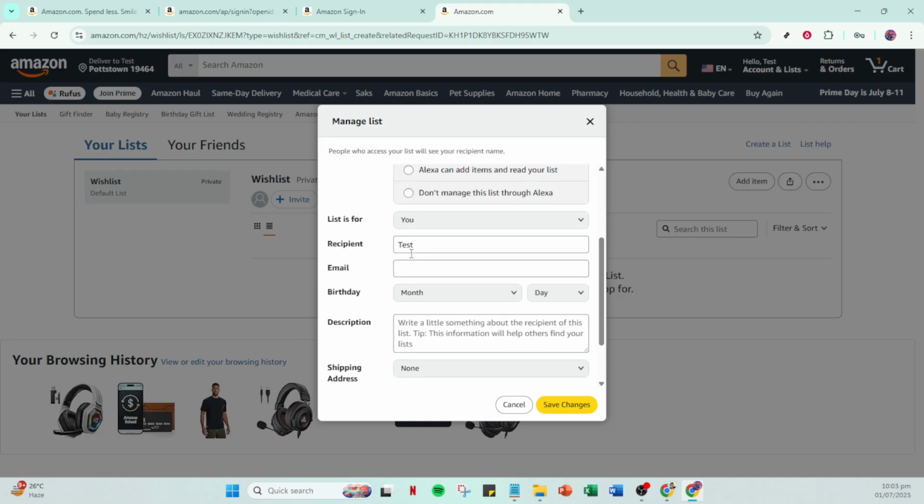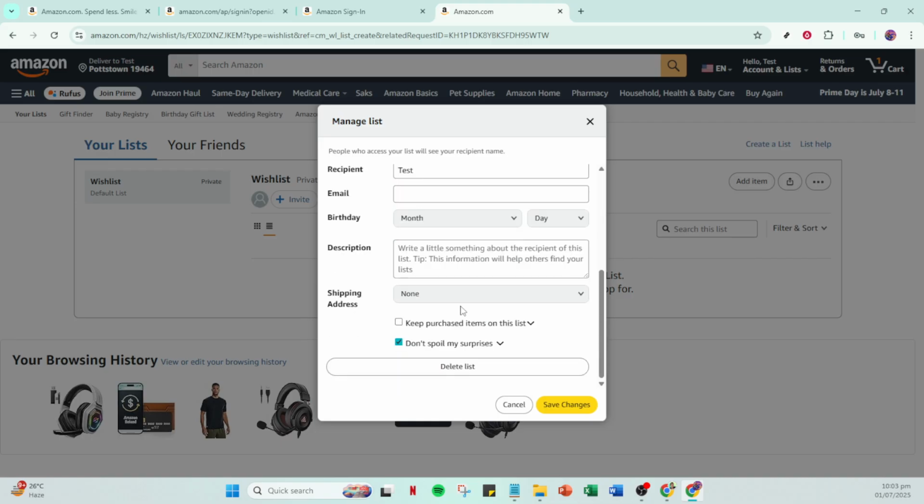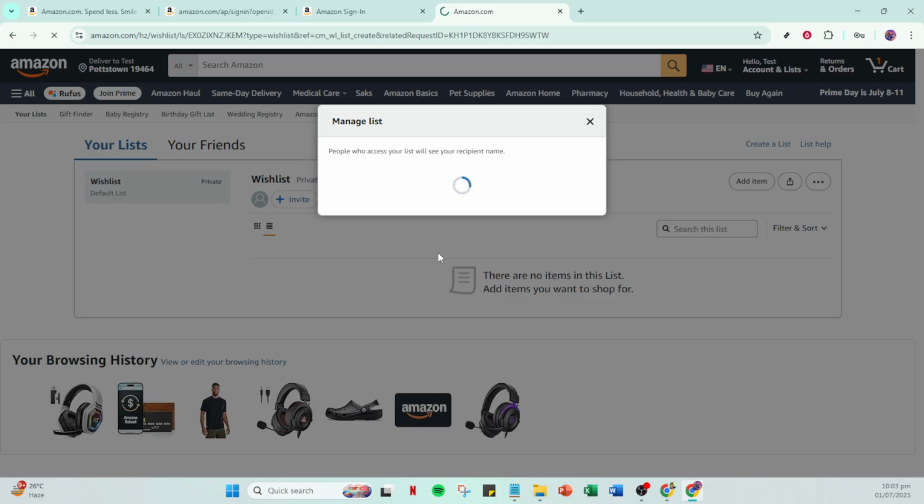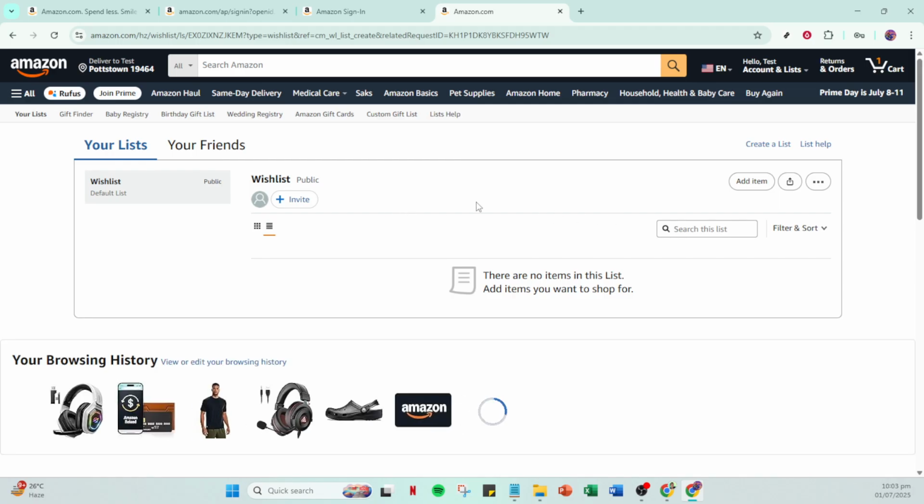Satisfied with your list, let's move on to sharing it. Click on the share icon within the wish list view. Next, choose the view only option, which allows others to see your list without altering it. Lastly, click on copy link and share this link with anyone you'd like, whether through email, social media, or your preferred method.